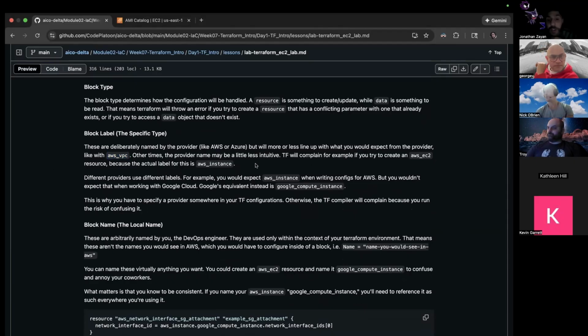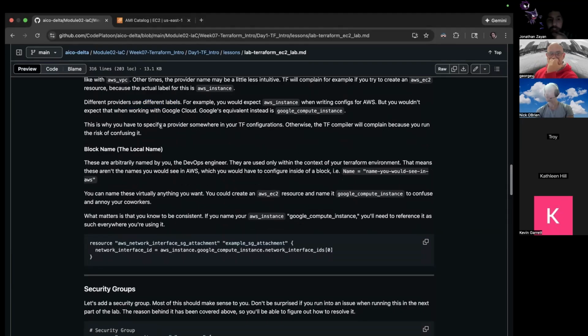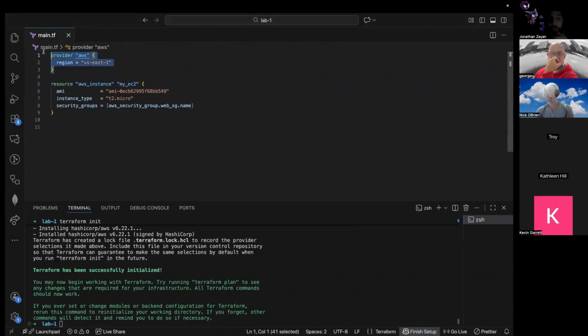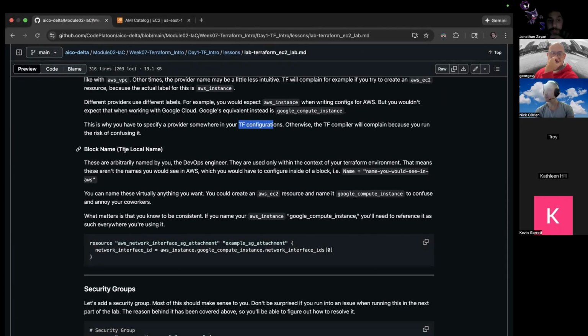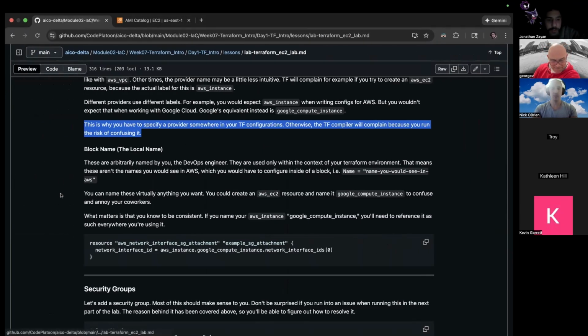Other times the provider may have a name that's less intuitive. And different providers use different labels, which we already just mentioned. This is why you have to specify the provider somewhere in your TF config. I recommend that you just always do it first, that way it's always there. Otherwise, the TF compiler is going to complain because you're running the risk of confusing it. If you don't have this provider, it's going to say, you're trying to use AWS instance for Google Cloud, and it just doesn't know. So you have to be explicit with that provider.